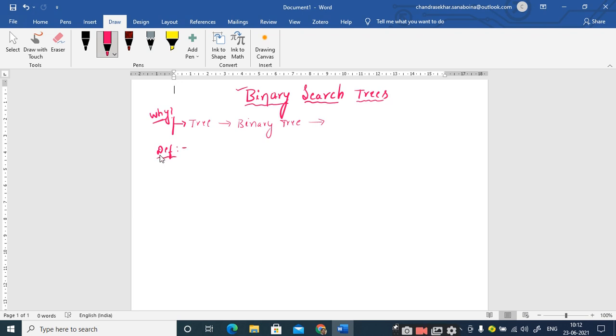As the name itself says, it is a binary tree, right? So what are the restrictions for a binary tree? At most two children, sir. So every node should have at most two children. That means it should have either 0, 1 or 2 children, right? So it is a binary tree.